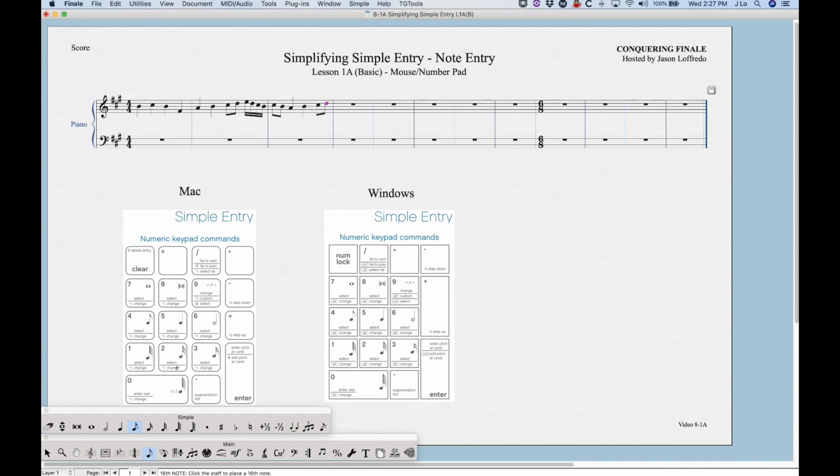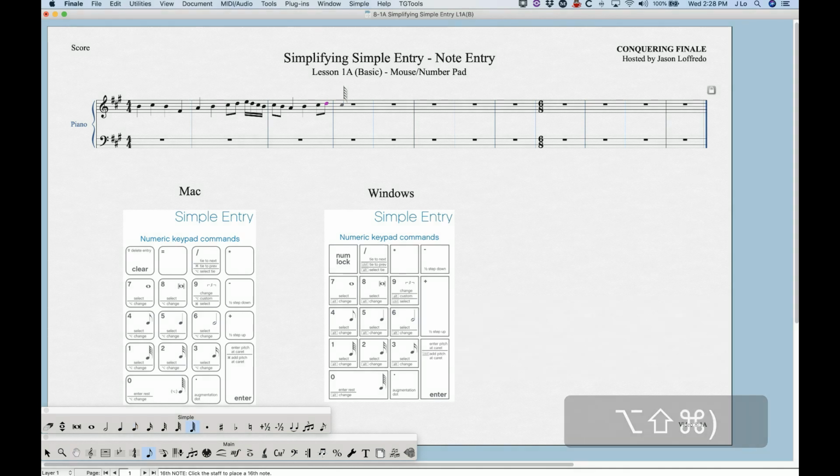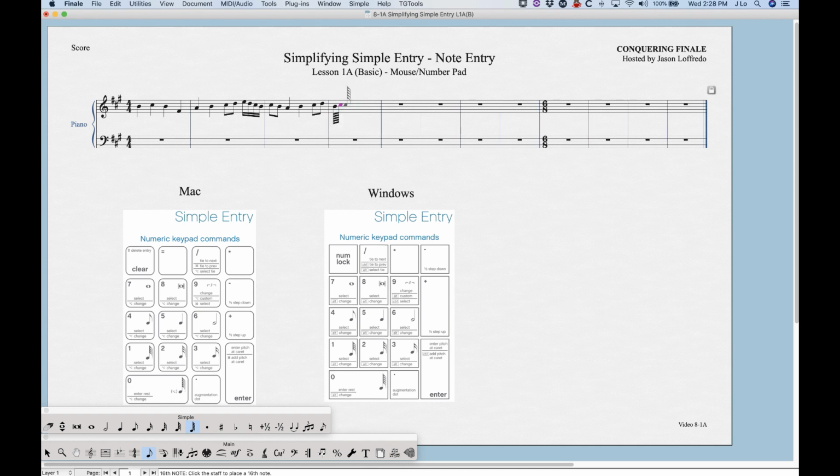And the one thing that's weird about this is that the 0 doesn't actually work for 128th notes. In order to get a 128th note with the mouse, we have to do Command Option Shift 0 from the number row. That's the main part of the computer keyboard. Command Option Shift 0 from the number row, and then we'll get the 128th notes. All right. Easy enough.